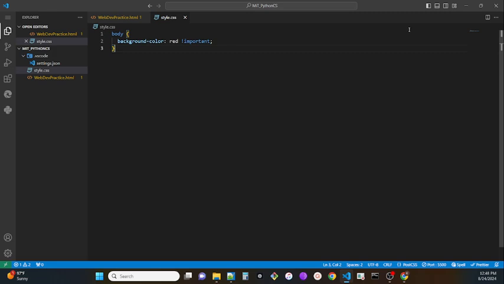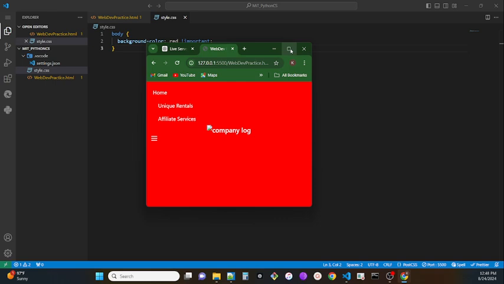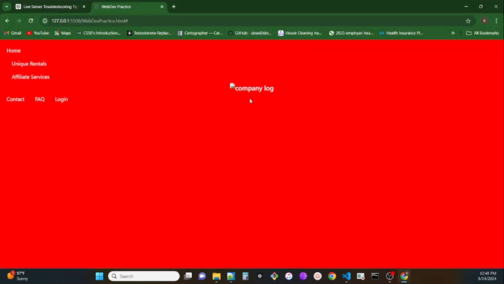Now let's check it and make sure that it's working. You can see down here at the end I've got the port 5500. That means that I'm on live server. I'm using the Live Server extension. You're going to want that if you're using VSCode. It just makes things so much easier. So let's go over to this and bring it up, and you can see that it has rendered it as red.